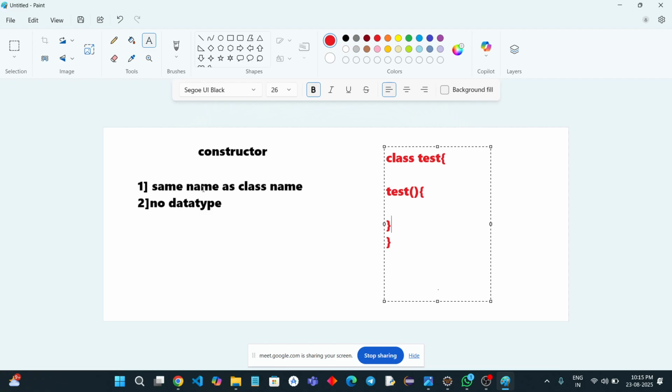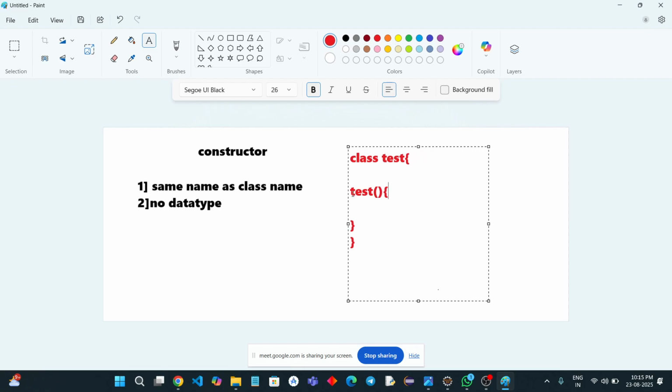First property, it has the same name as the class name. And the second thing, it doesn't have any data types. If I add any data type in front of this, then this will be considered a function, not a constructor. So it is very important to satisfy both properties. It satisfies the first property, the same name, but just because it has a data type, it's not considered a constructor. But if you remove this void, then it is known as a constructor.